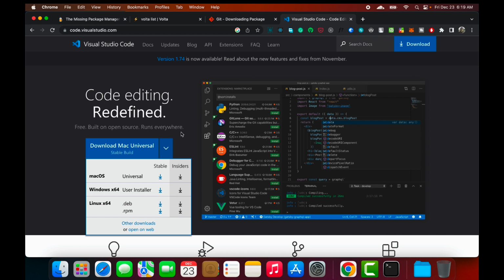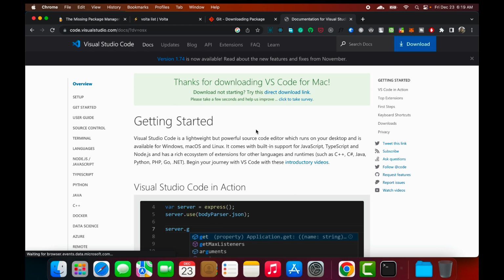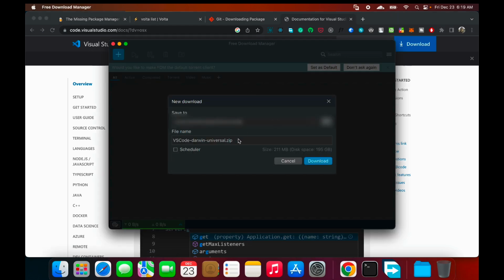As you can see, it says download Mac Universal Stable build. There are other builds for different versions and different systems. So let's go ahead, click, and it's saying to download. Okay, so we have it here. Let's wait for it to download. Once it is done downloading, then we can install the application.